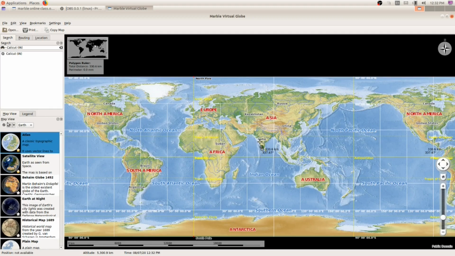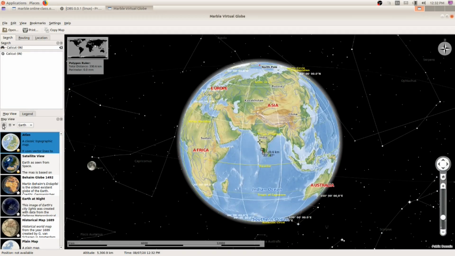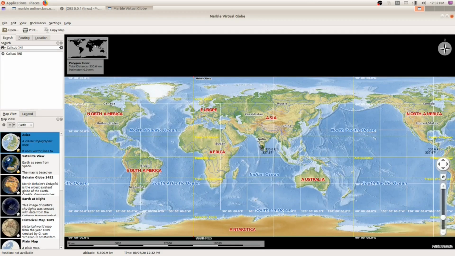Again, if you want to go back to the global view, you can see here at the left side a globe. Click on that. If you want to move to flat view or map view, you can do it here. Click here and you can select flat view.